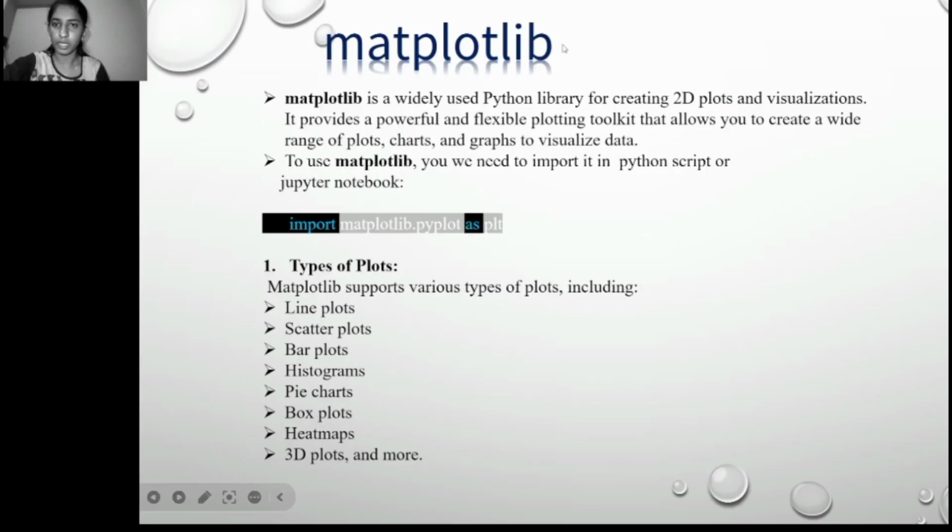We have the Matplotlib module. Matplotlib is a widely used Python library for creating 2D plots and visualizations. It provides a powerful and flexible plotting toolkit that allows you to create a wide range of plots, charts, and graphs to visualize data. To use Matplotlib, you need to import it in a Python script or a Jupyter notebook. The syntax of this module is import matplotlib.pyplot as plt.